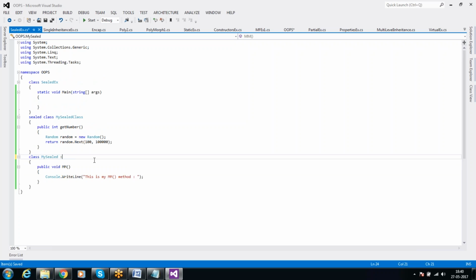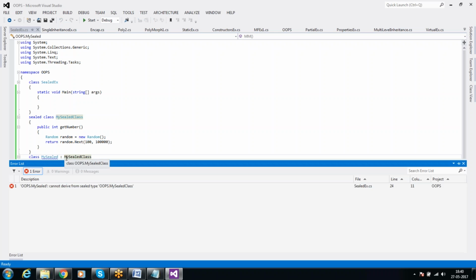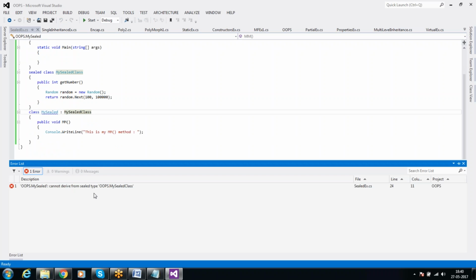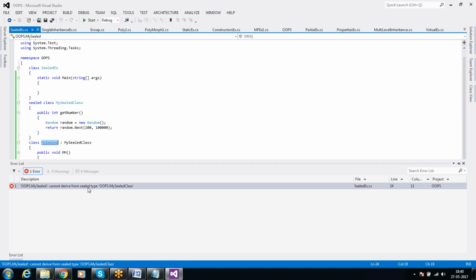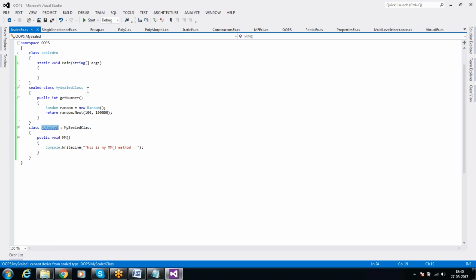Now I'm trying to inherit my sealed class into this class. My sealed class is not visible here. If I forcefully copy and paste it here and try to execute this program, it generates an error that it cannot derive from sealed type, which indicates that we are not able to derive from the sealed class. So by this you can understand sealed classes are non-inheritable, or non-derivable, classes.